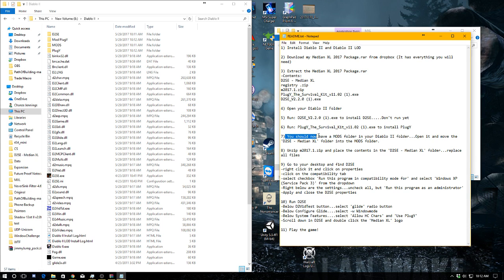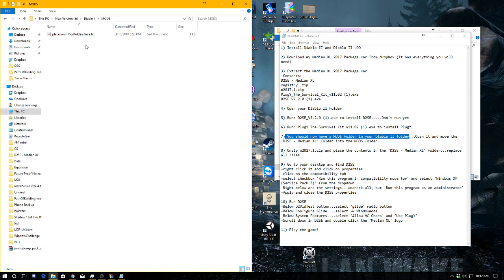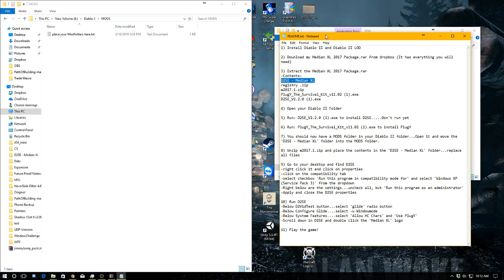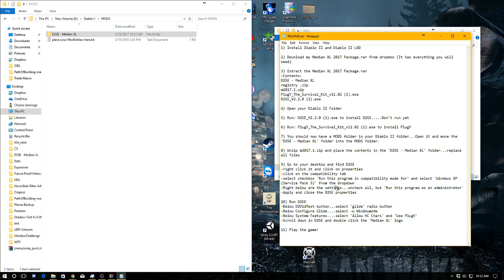So now we should have a mods folder in the Diablo 2 folder. Let's see, do we have a mods folder? Yep, we do have a mods folder up here. Open it and move the D2SE Median XL folder into the mods folder. Okay, so we'll open the mods folder and we'll look for the D2SE Median XL, which is included in the package, which is right here. So this is the D2SE Median XL folder. We'll move that over here. Alright, that's done.